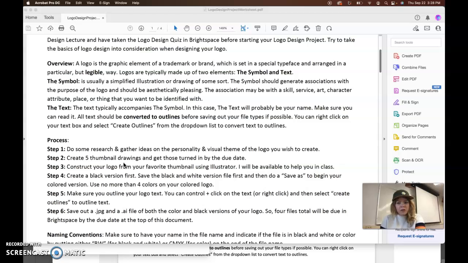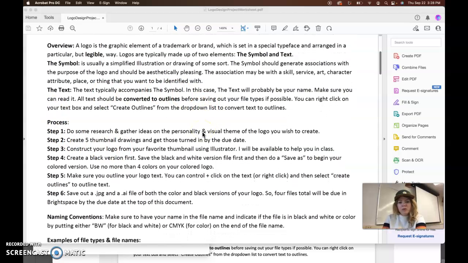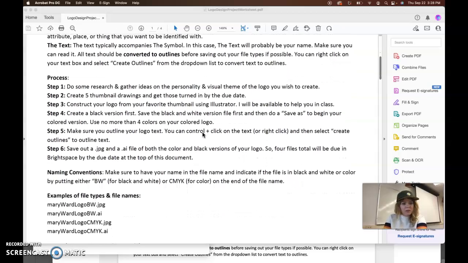And also I'm just going to tell you right here, you can right click on a text box in Illustrator and a little flyout menu will show up, and you can select create outlines from the drop down list to convert your text to outlines. So that's kind of how you do it. Me verbally telling you that, and I wrote it down in here, but I will also make a video that covers that process.